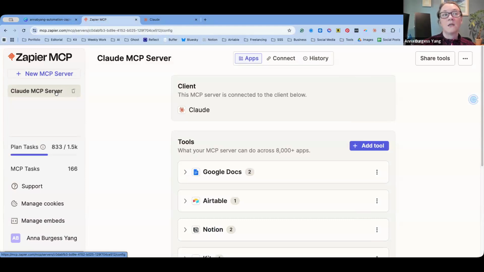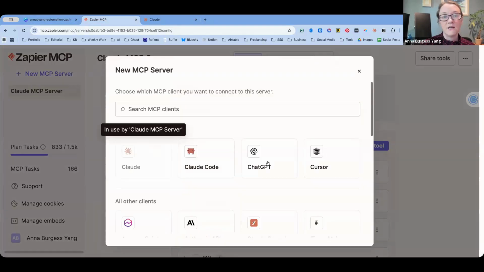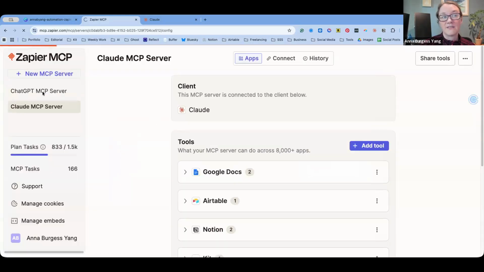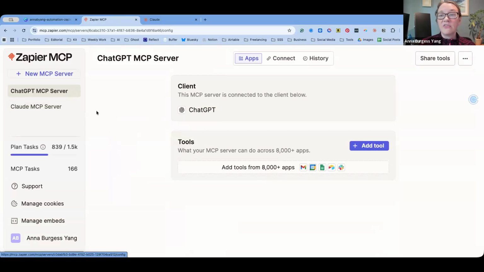So if you also use ChatGPT, you can click New MCP Server. That's the first step. You can see Claude's grayed out because I'm already connected. I'm going to connect to ChatGPT, and that's it. It's now connected. That's because I already had my ChatGPT credentials entered in Zapier. If you didn't, you'd be prompted to enter your connection basically one time so that the MCP server is available. And now you can add tools within that server. The tools are server specific.